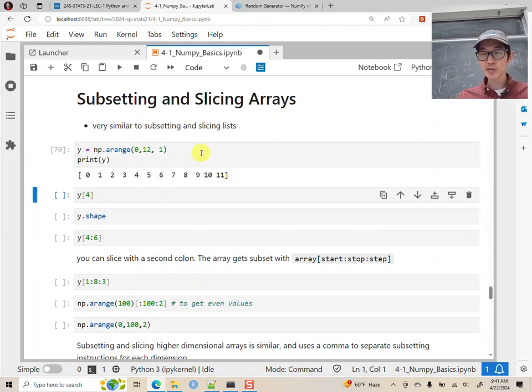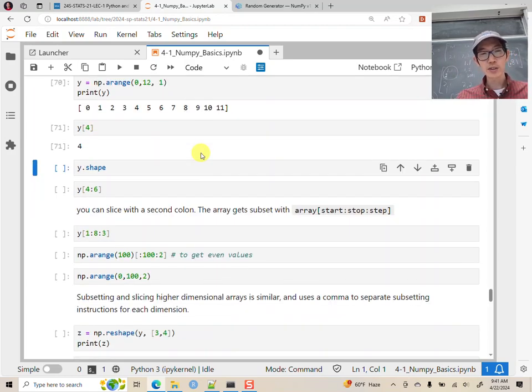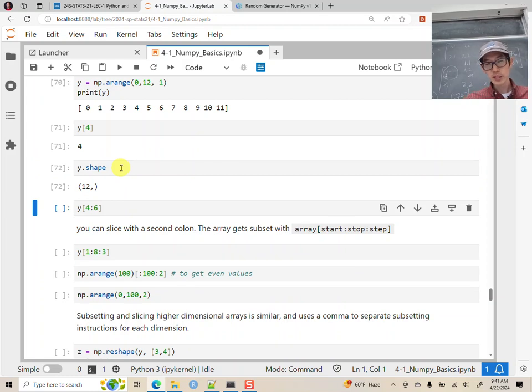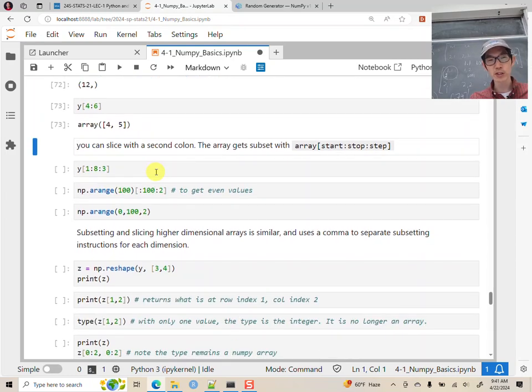So the same kind of rules apply for subsetting and slicing as for lists. So here, square bracket 4 gives you the index 4 thing. And here, the shape is one-dimensional, length 12. You can also just slice from index 4 to 6, okay? And that will just give you the array containing 4 and 5. So same kind of slicing rules that applied to lists. So 4:6 will give you just the values 4 and 5.